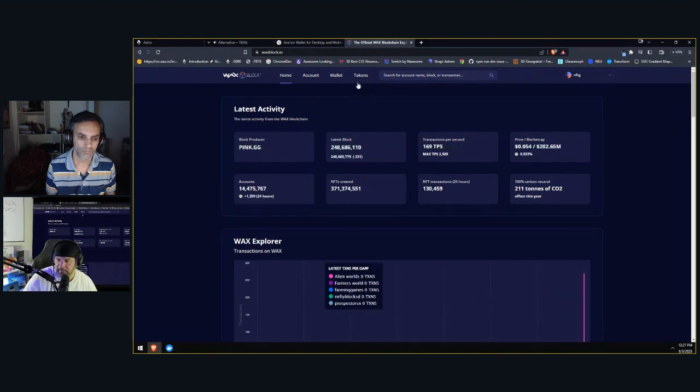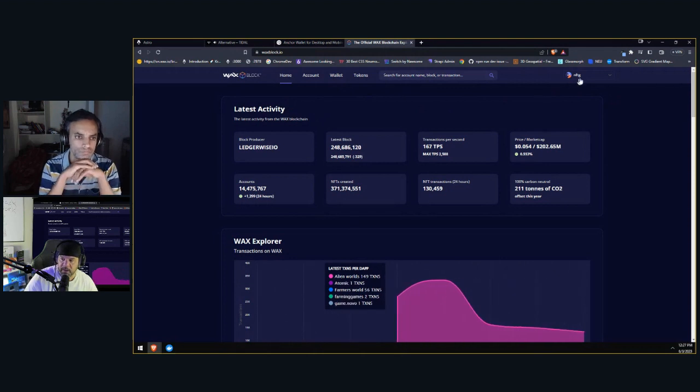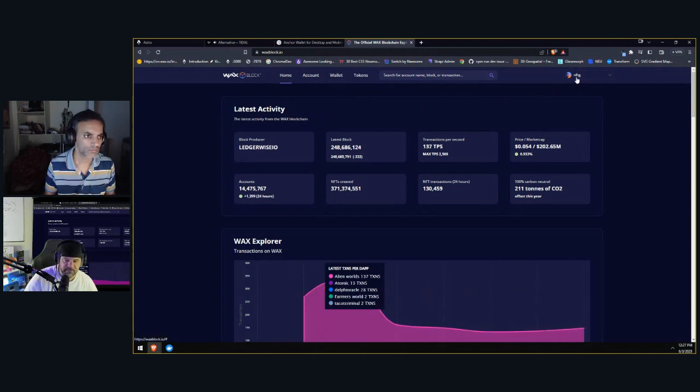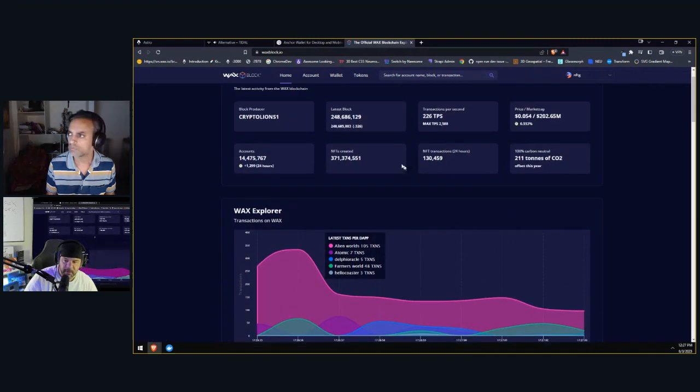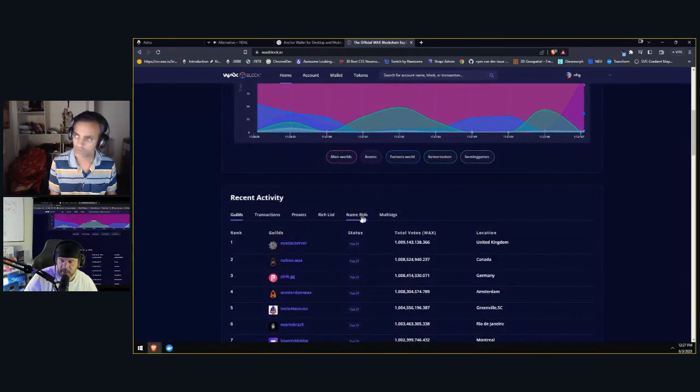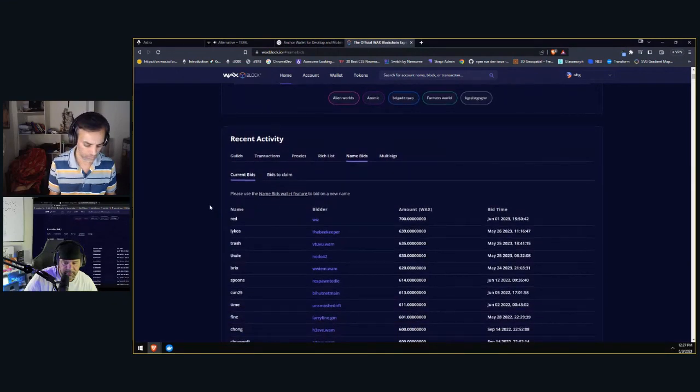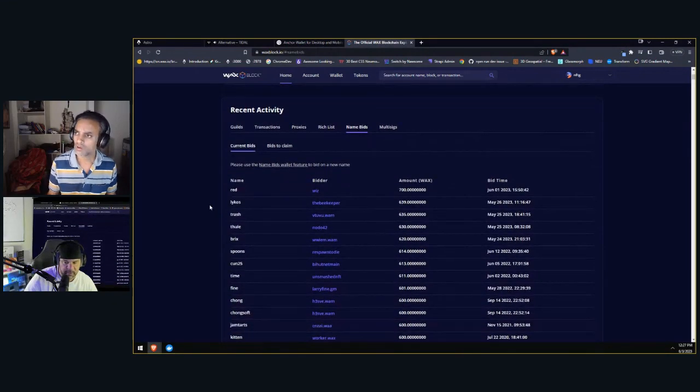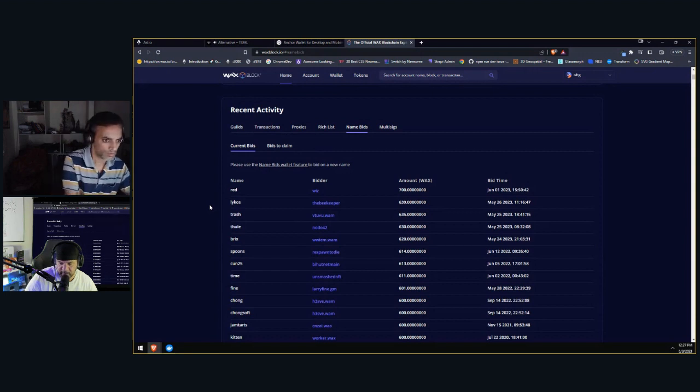To create a new account, the reason this is just NFTG and not 12 characters is that Wax has a name bids system where you can submit a bid amount. Wow, that's really low. I might get some of these.